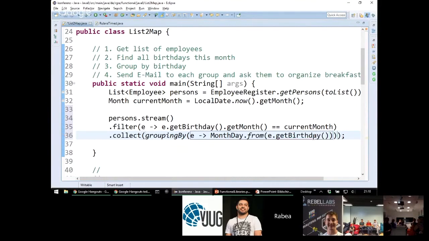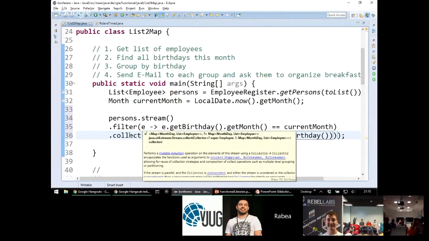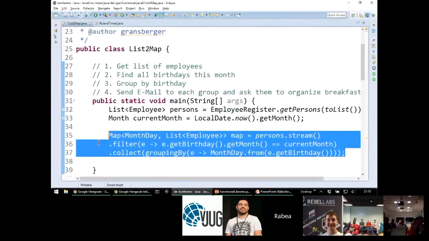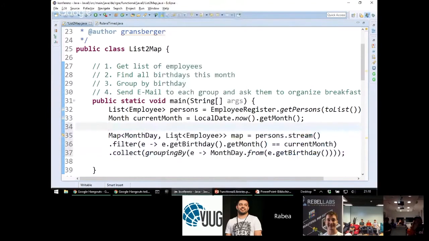What we actually have here is that collect is a terminal function. So we have to stop here. We get back a map. We just assign this map. This is actually a multi-map, so we have multiple persons with the birthday on the same day.